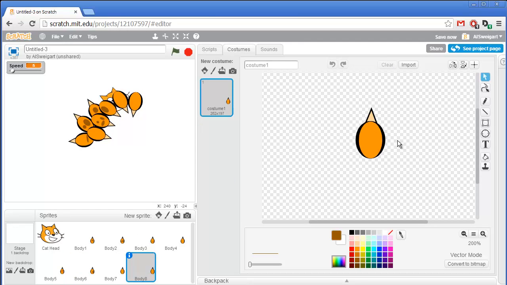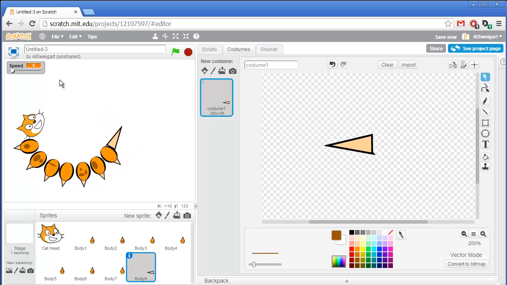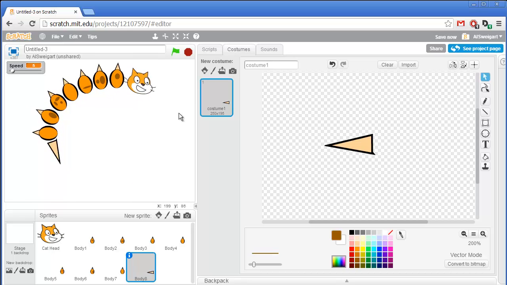And for the final body section, let's get rid of this oval altogether. Let's just have a spiky tail as the final part of it. So I'll rotate this around like that. I can make it kind of a spiky tail looking thing. And so that's our giant catworm creation.